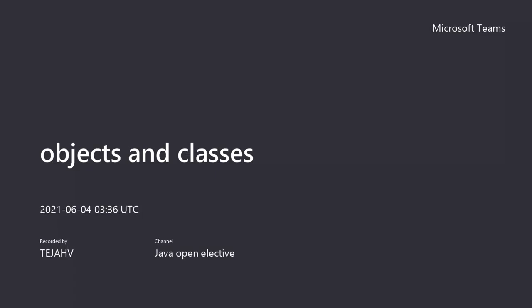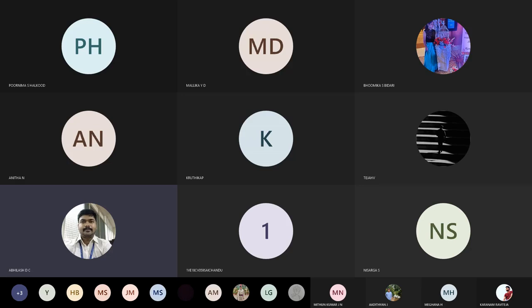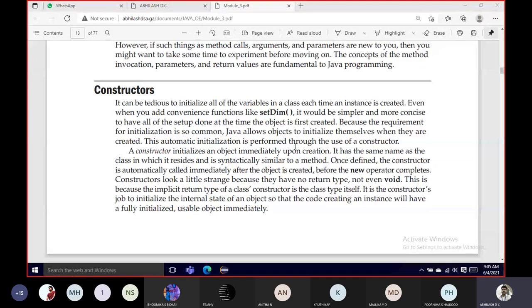Object is also like a form which has many fields inside it. Sorry, class is like a form where it has many fields. Objects are like a person.